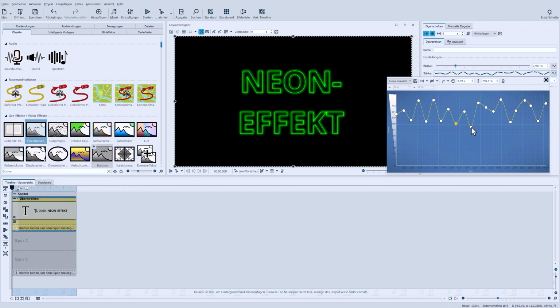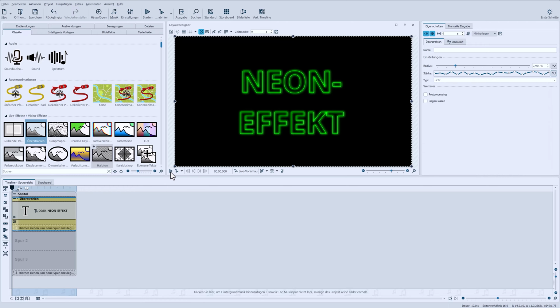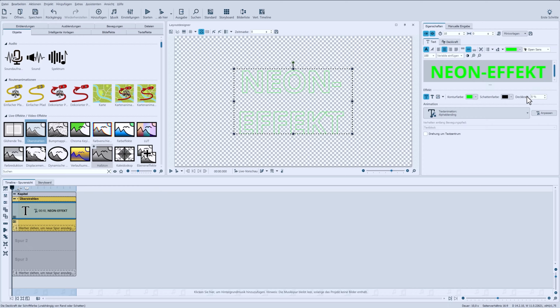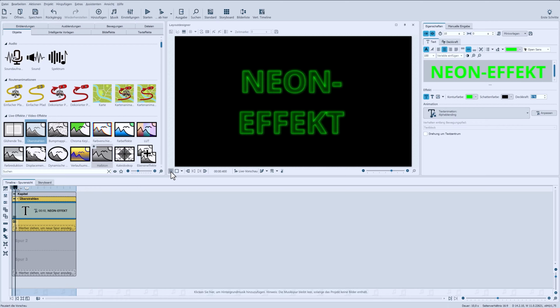You can also delete markers and add your own markers. I'll play it once. And you can see how the brightness now changes due to our curve setting. If you want, you can also add some opacity to the text. Now the inside of the letters is also lighting up.